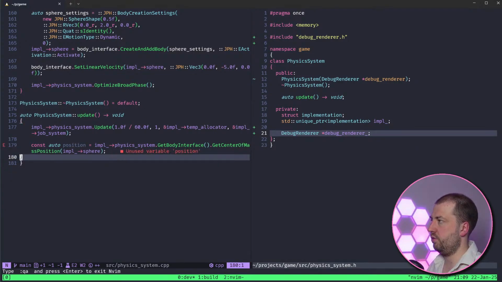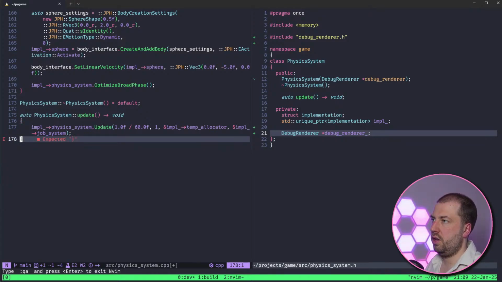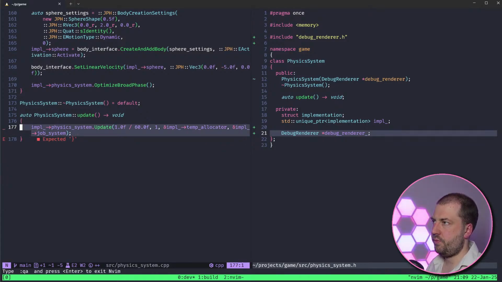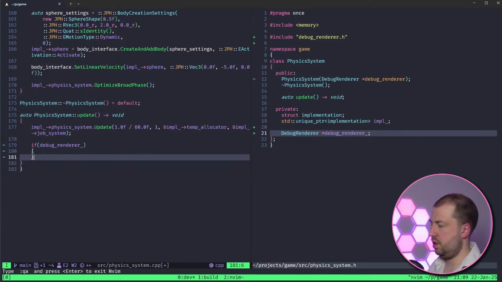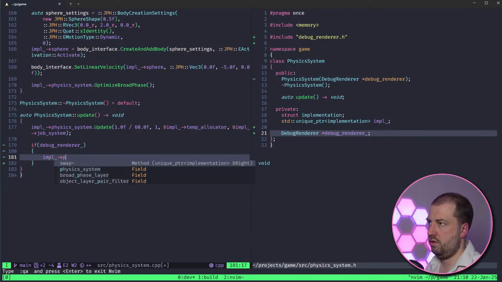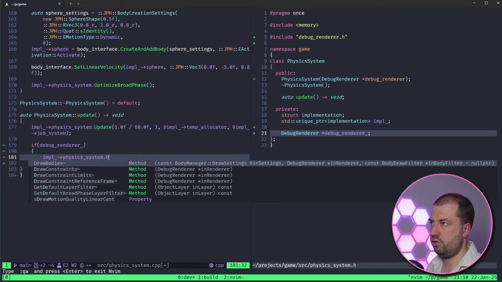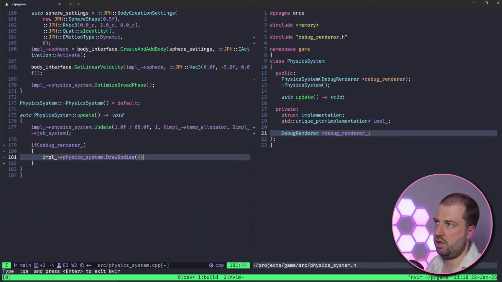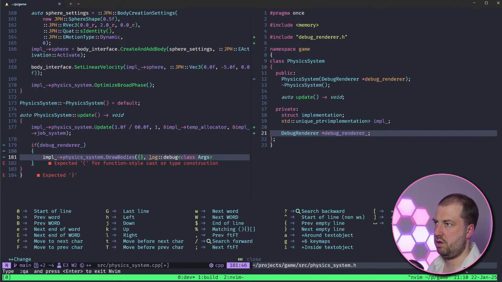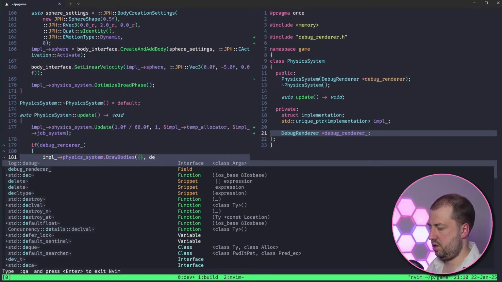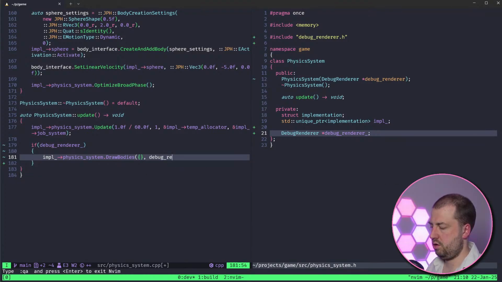So then in the update, we will update the physics. Let's get rid of this logging. I'm hoping it's going to go away soon. So this just updates it. And then we will do if debug renderer. What did I say we had? We had something like impl physics system dot draw bodies, and that takes an in settings. I'm just gonna do debug renderer.